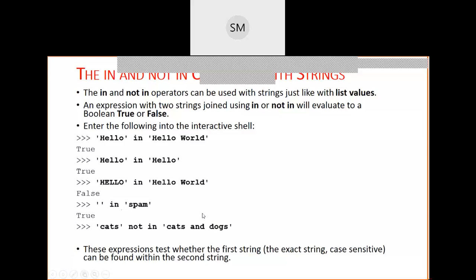Then 'cats' not in 'cats and dogs'. It means we have to search this string cats in the second string cats and dogs. Of course it is present there, so the in operator would give true, but this is the not in operator. It means that cats is not in cats and dogs. No, it is present there, so it is giving us false as output. I hope you are understanding now, right? These all expressions test case-sensitive comparison.